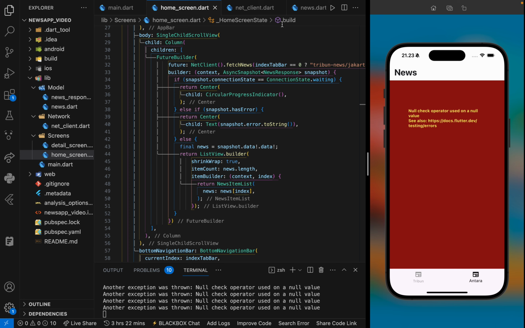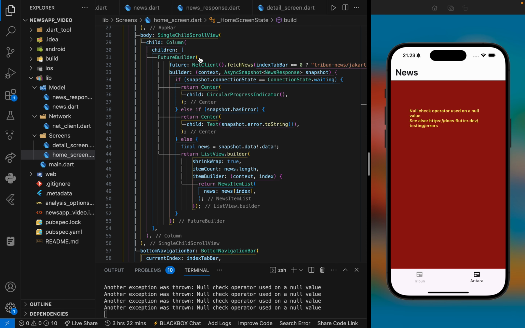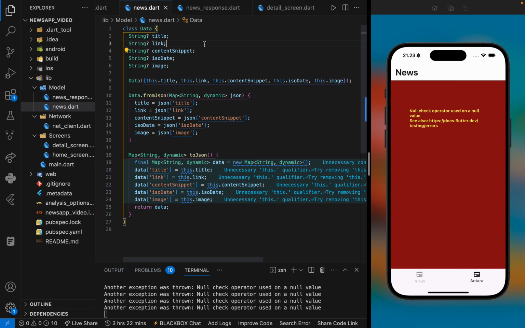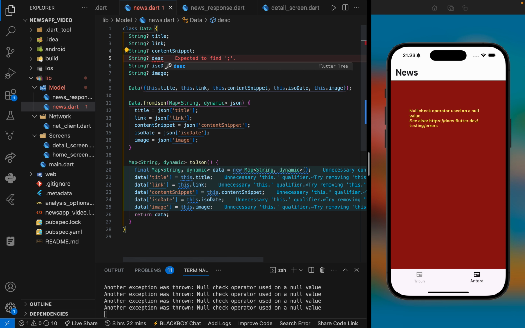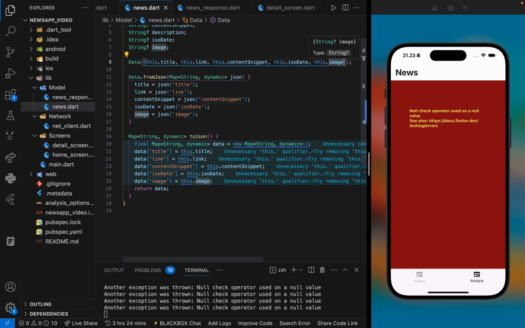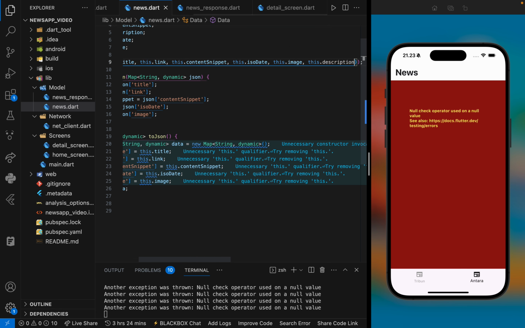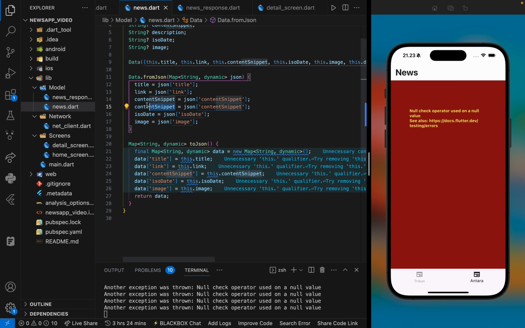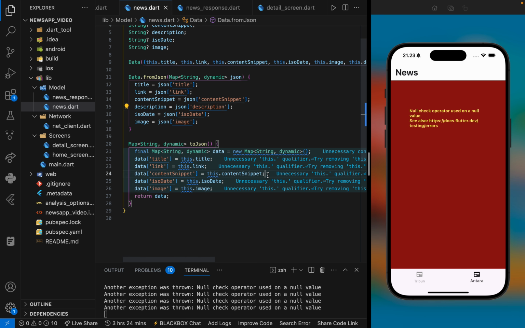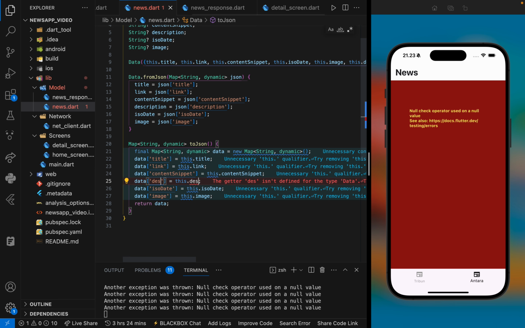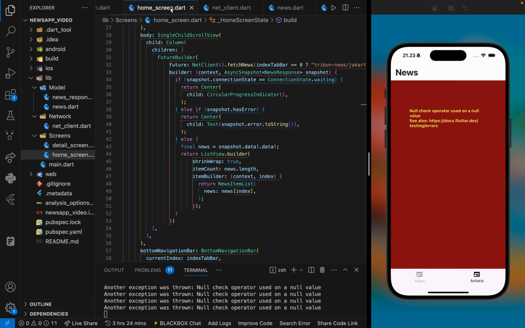By fixing it, we're going to the model. We're going to add string question mark description, description, and then please also add this dot description and this description, and also here description. Okay, but we're not done yet.